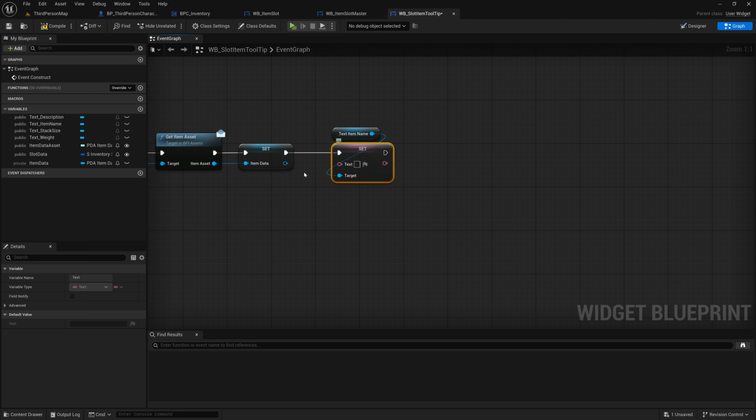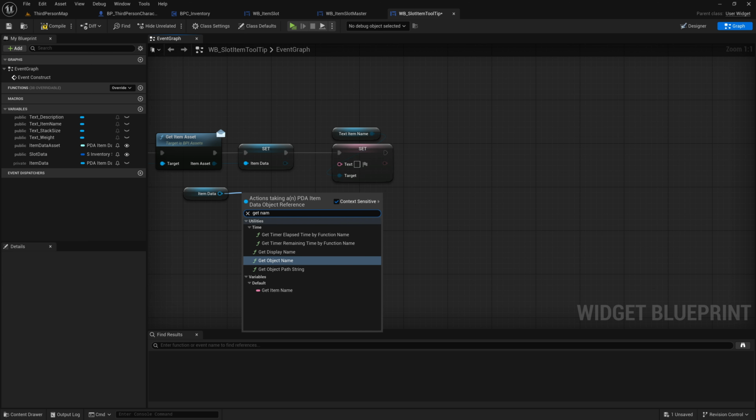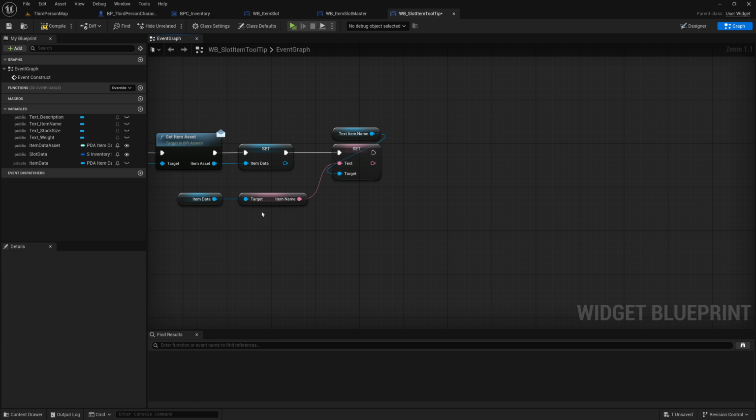Right after, drag item data in and call getItemName, then connect its output to the text pin. This sets the displayed name to match the resolved item name so it always shows the correct value. Next, drag text description into the graph and call setText.